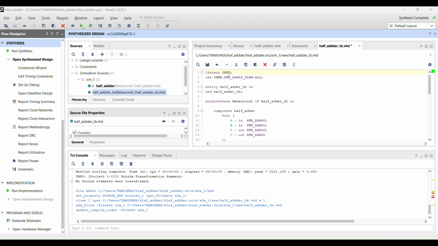A library is used, which is a standard library for VHDL. The STD logic stores the data types such as 0, 1, Z, and X. So without this, VHDL will not understand the STD logic. So the IEEE STD logic library provides standard logic data types for digital designing.